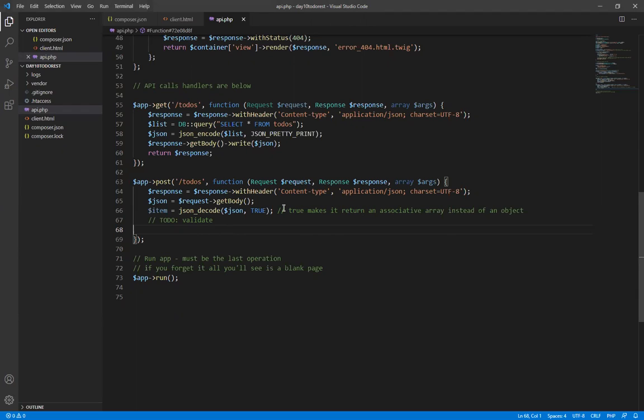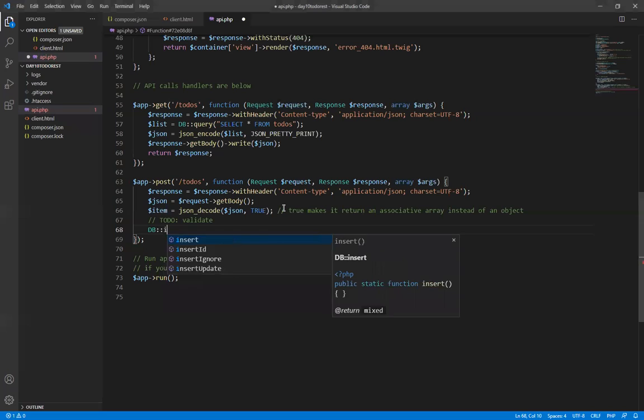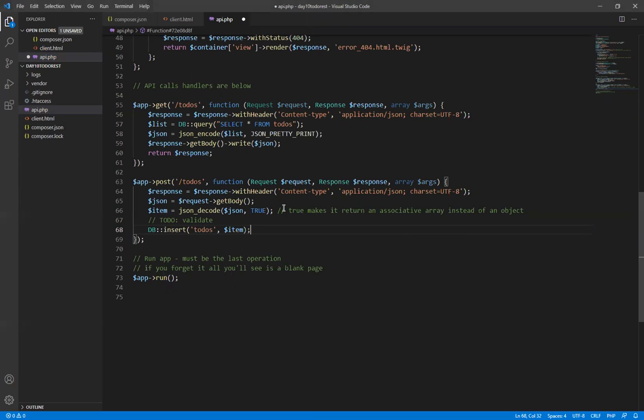Okay, so we'll need to do an insert. So how do we do an insert? Well, we just do db insert into todos, right? The values from the item that we received. And one more thing I would want to do is I would like to respond.